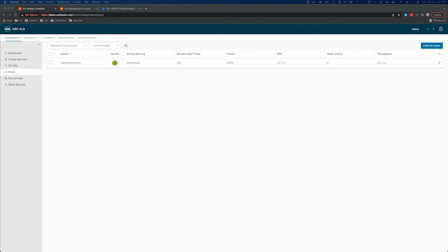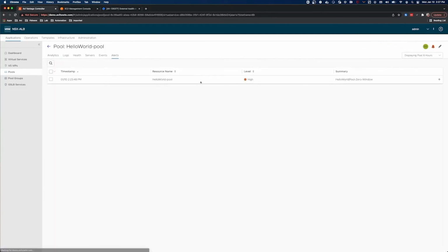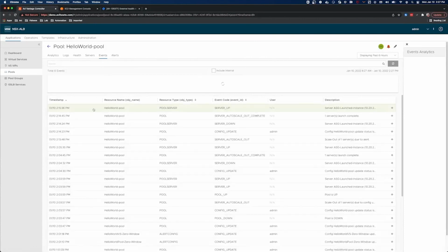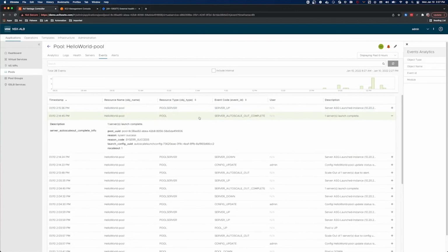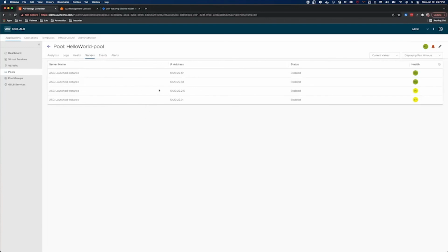Okay, I'm back. And after a couple of minutes of allowing Apache Bench to run, it looks like I've scaled out twice now. If we take a look at our pool, we can see here that our alert fired. I can view this alert and see that my sum of lossy requests was a value of 147, and I had a threshold of 10. Under my events, I can also see that a server scale out was called for, and a server auto scale out complete was done. And here under my servers, I now have 4 instead of 2.